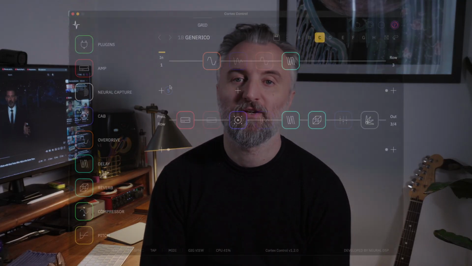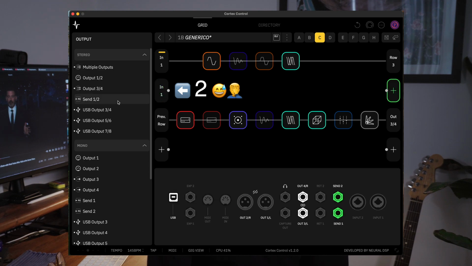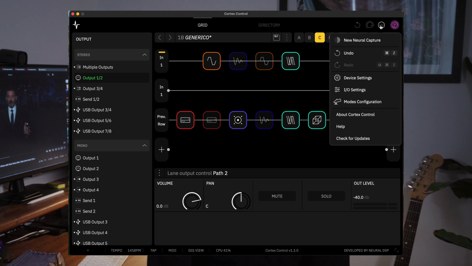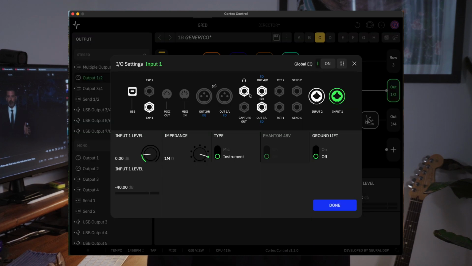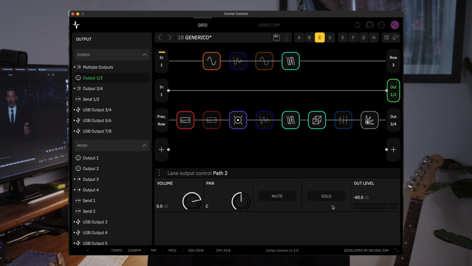To do that, you just connect your monitor feed from your mixing desk to the input 2, send that out to output 1 and 2, and then this becomes the level of your mix, and this becomes the level of your guitar if you cannot hear yourself.